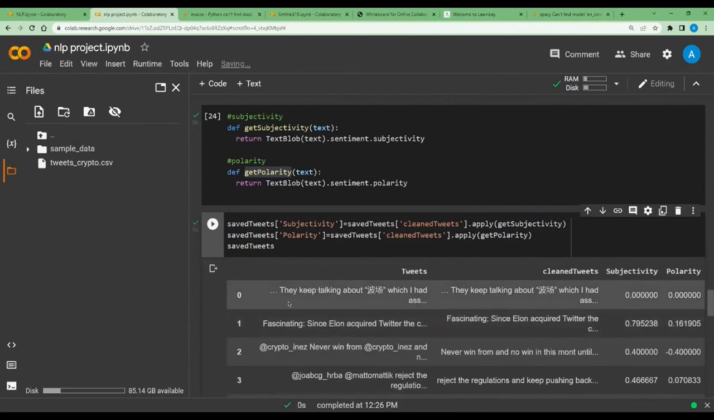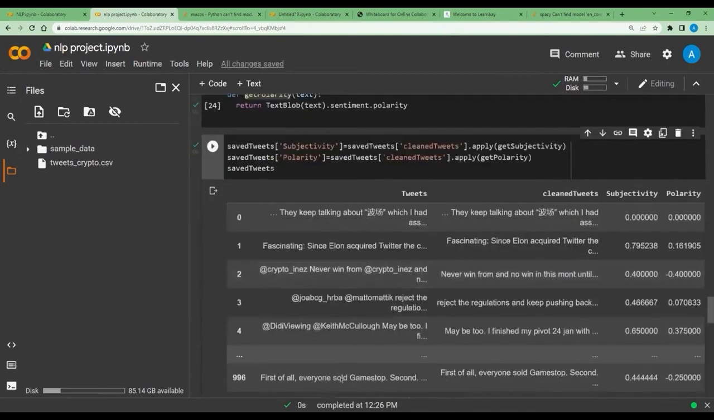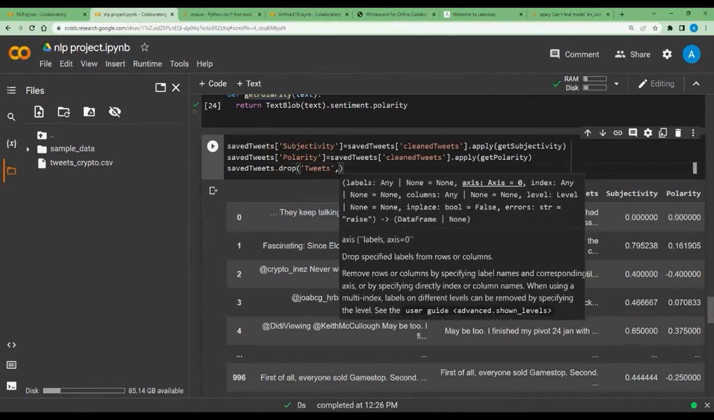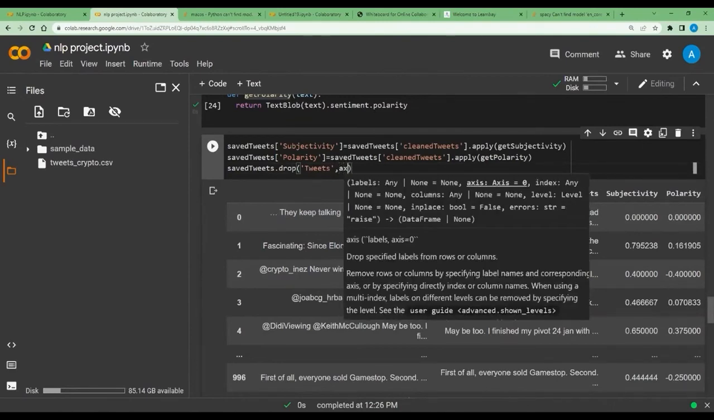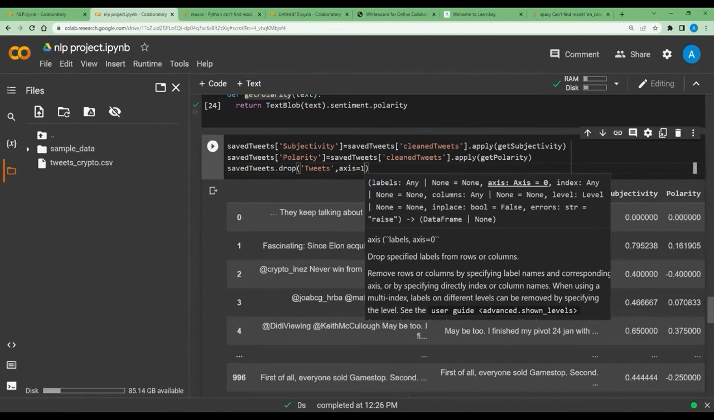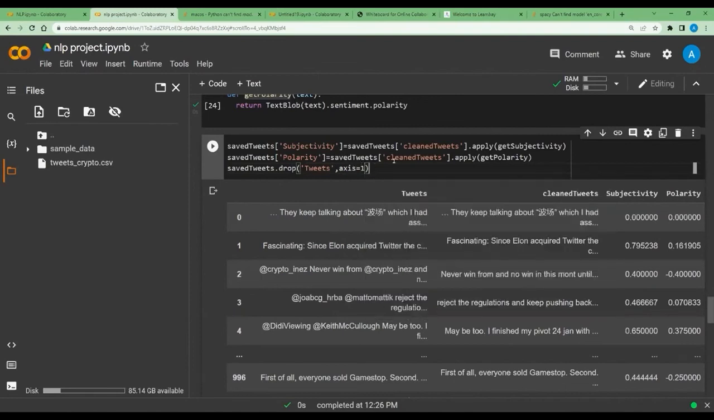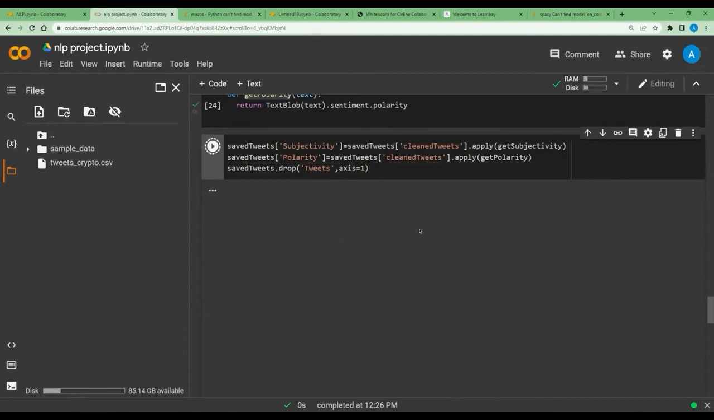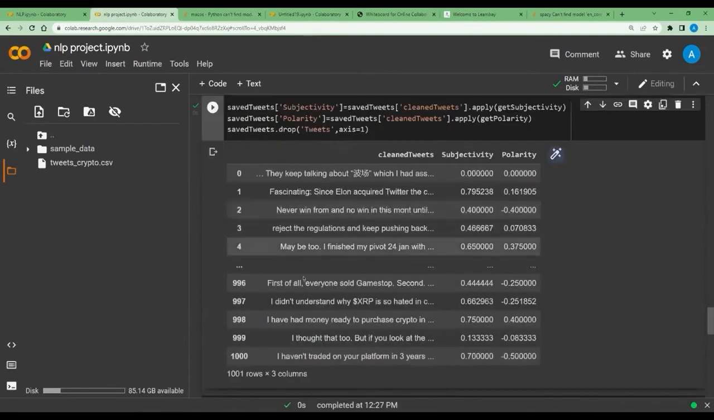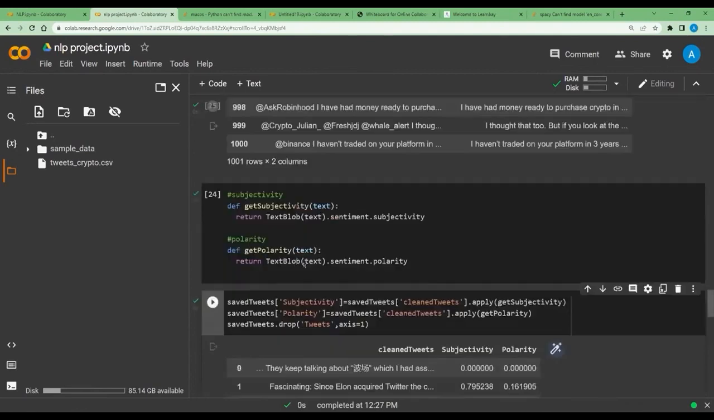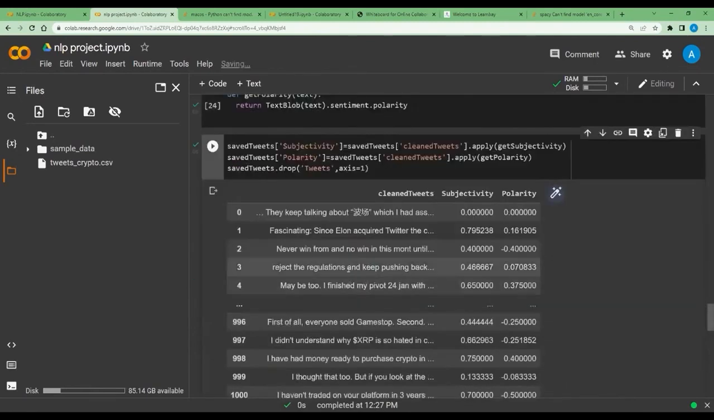What I can also do is drop this particular tweets column. In order to remove that, I need a drop function, and which column you want to remove. The name of the column is tweets. How do you want to remove it, horizontally or vertically? Like a complete column you want to remove, so you have to mention axis equal to 1, and it will remove it. And yes, as you can see, the tweets column has been removed, because it was not at all necessary for us. So it's better to remove that.